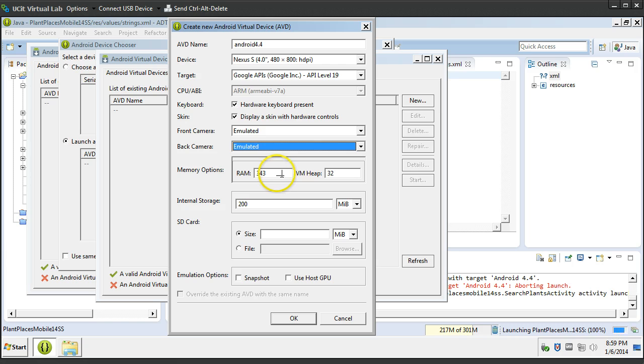Memory, how much random access memory do we want? 343 is about right. Sometimes I change that to 768. Not sure how that would work on the virtual machine that we're using, but okay, we'll leave it as is. Internal storage, 200 megabytes. Let's go ahead and give it an SD card as well. I'm going to put 200 megabytes for the SD card. Emulation, so that will allow us to actually save photos and things like that.